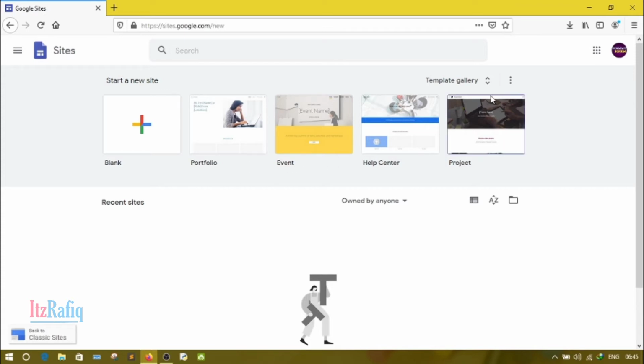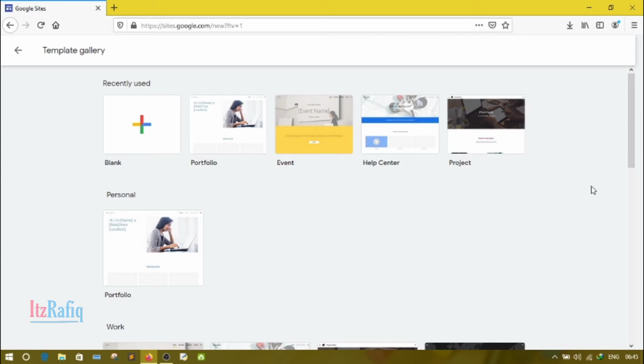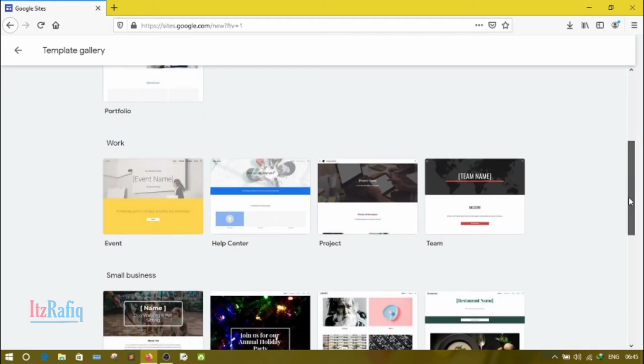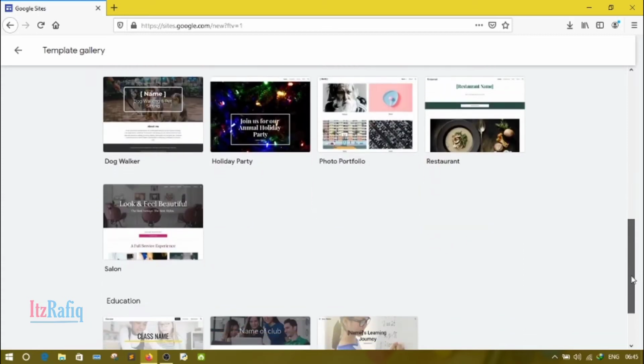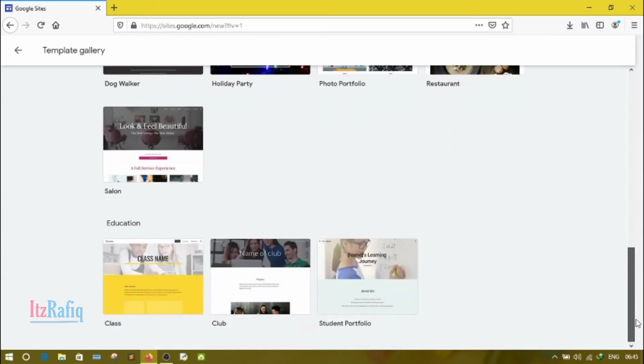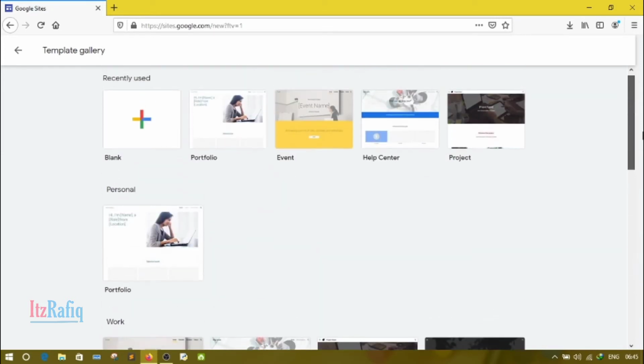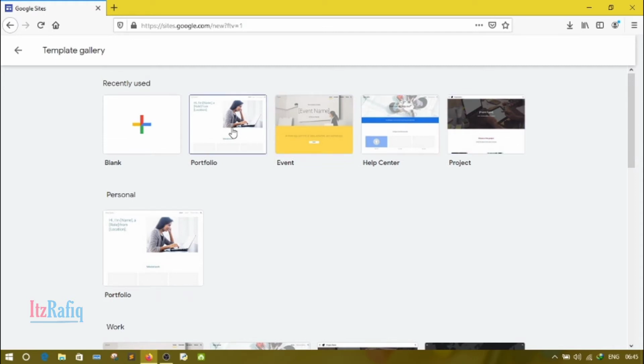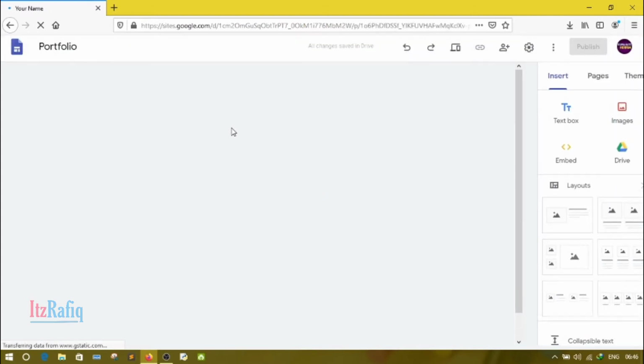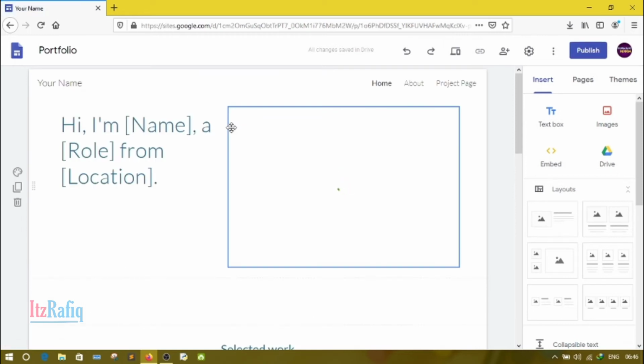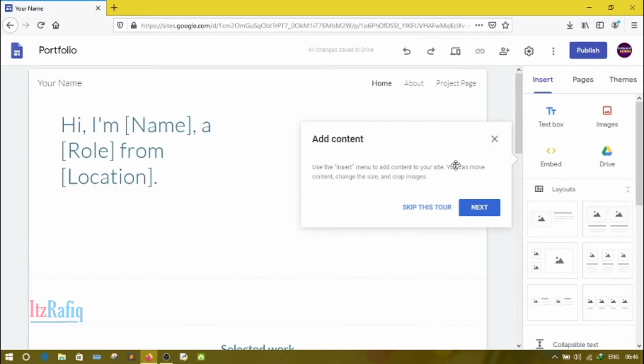portfolio, event, help center. I think you will get some more, like project, team, dog walker, etc. Now suppose you want to create the website only for your own purpose. You want to add your details and all, then you can select portfolio. Wait till it completely loads. So this will be your website.